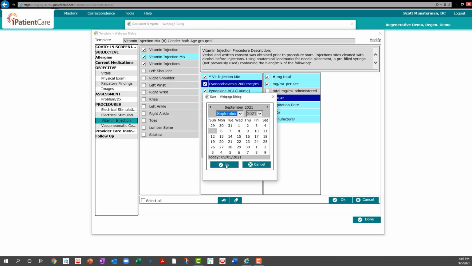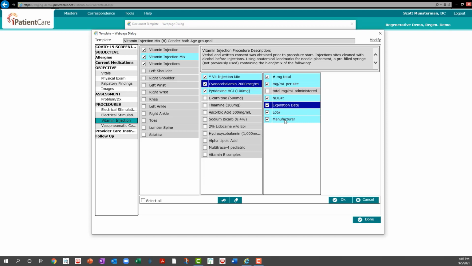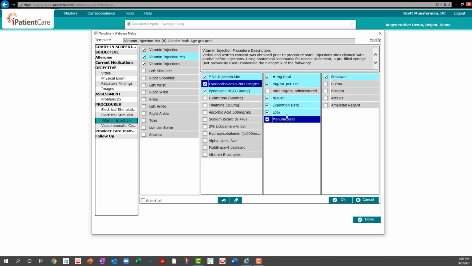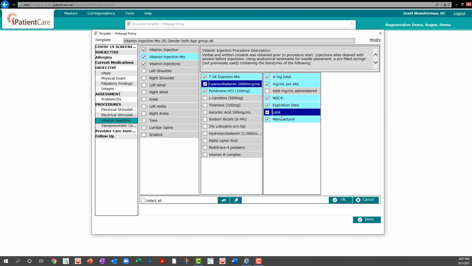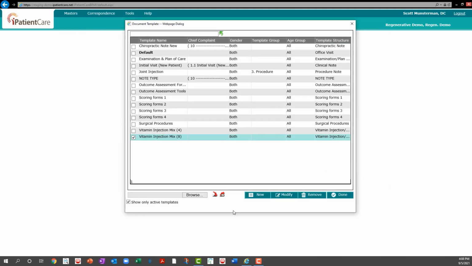Expiration date, reset it to the new expiration date. Maybe you had a new manufacturer, new lot number, obviously, and you can delete that and put in the new one. But this is where you would update that to make sure that it is up to date and that you have accuracy within your record keeping system for that product used and procedure used for the patient. Once this is completed, then you will simply click done and it's ready to go.